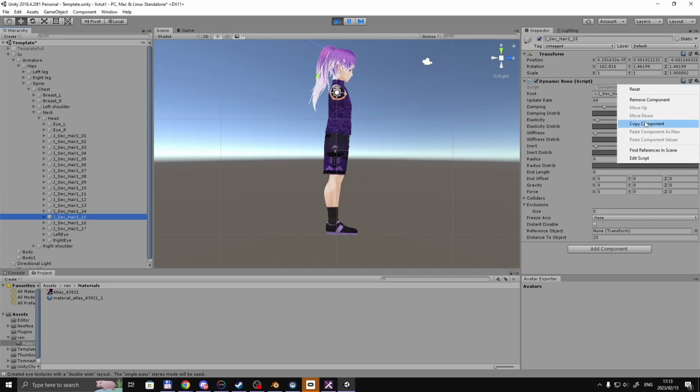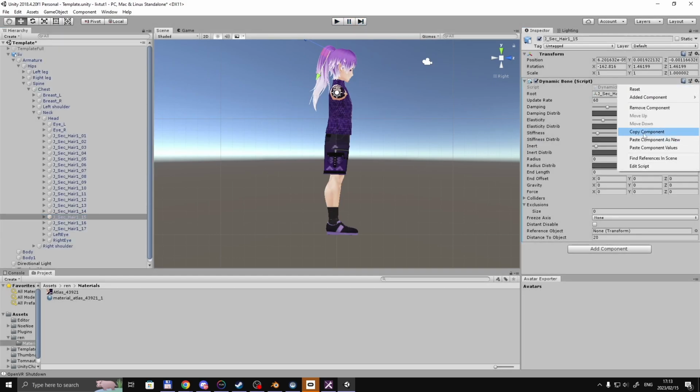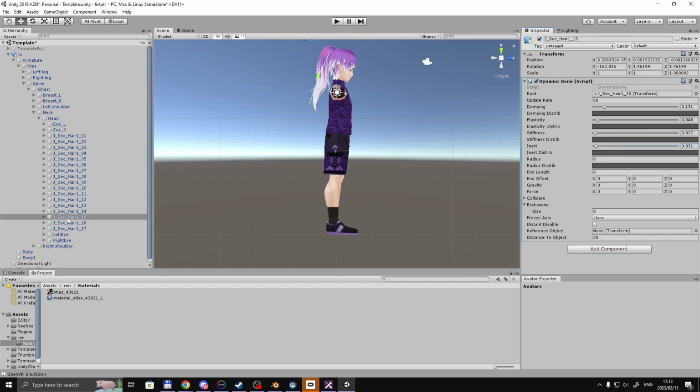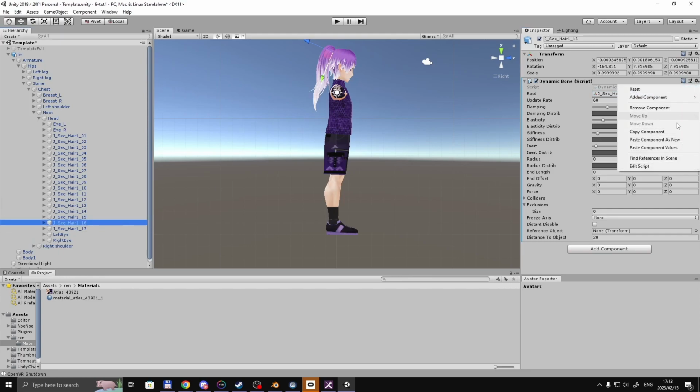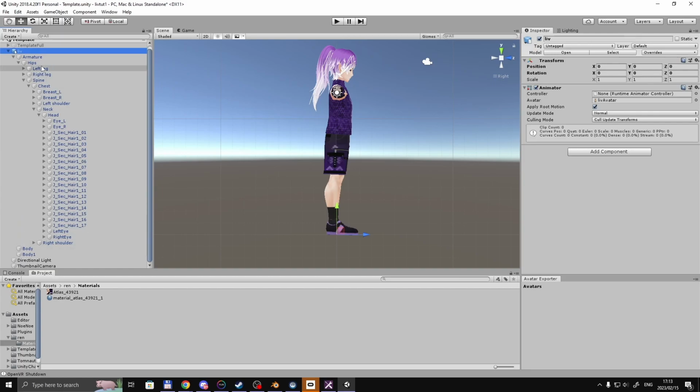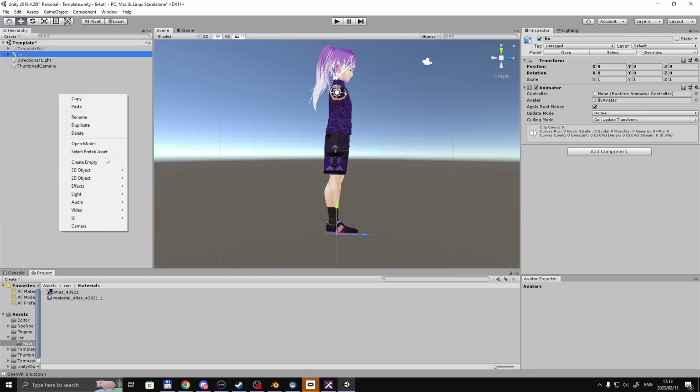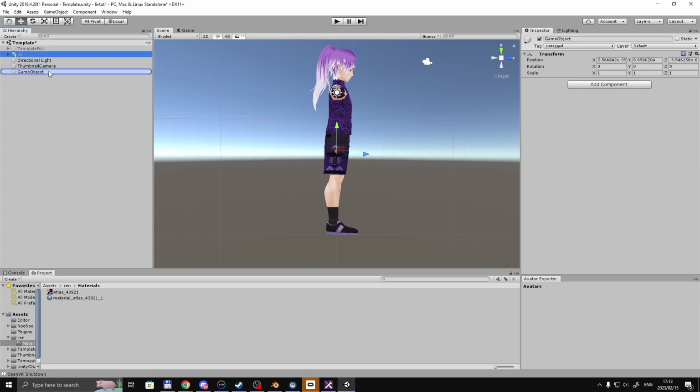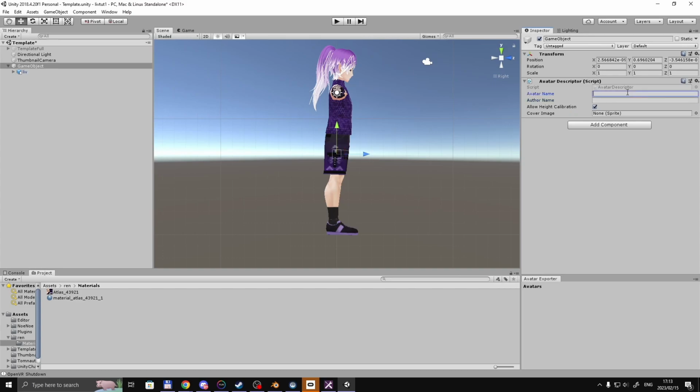If your avatar uses PhysBone instead, you can convert them to dynamic bones. It's linked in my tutorial, but unfortunately, I don't know. If you just search for PhysBone to dynamic bones conversion, you'll find it. You can also set up colliders, but it's up to you.